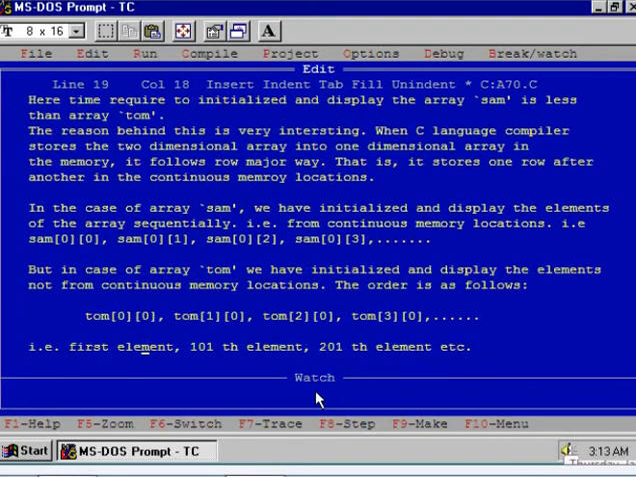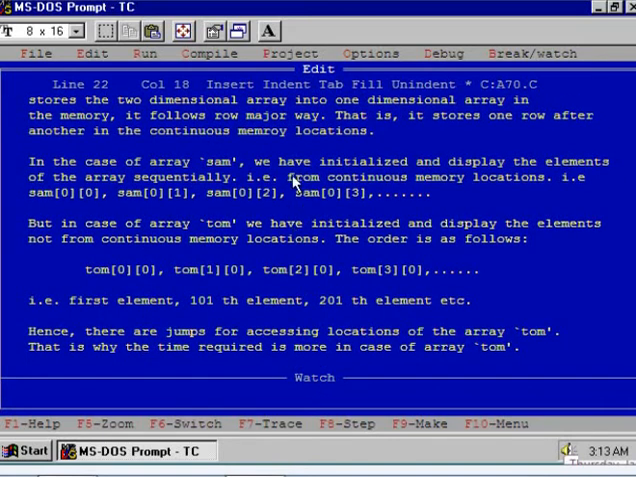In the case of array Sam, we initialize and display the elements of the array sequentially. That's why I have written [i][j]. That is, from continuous memory locations. We first access Sam[0][0], then Sam[0][1], then Sam[0][2], Sam[0][3], and so on. But in the case of array Tom, we initialize and display the elements not from continuous memory locations. We have not accessed the elements from continuous memory locations. The order is as follows.